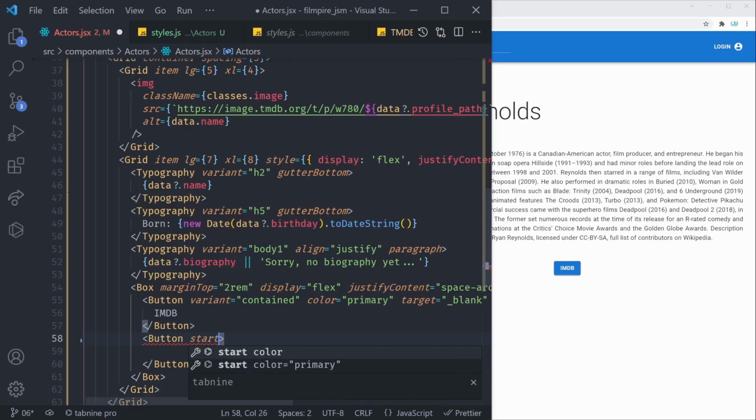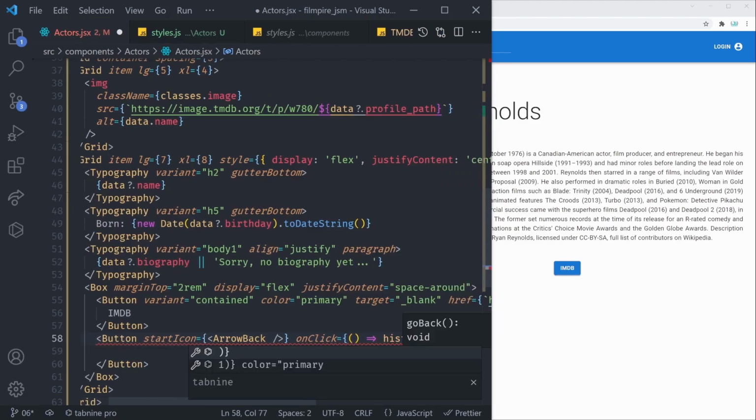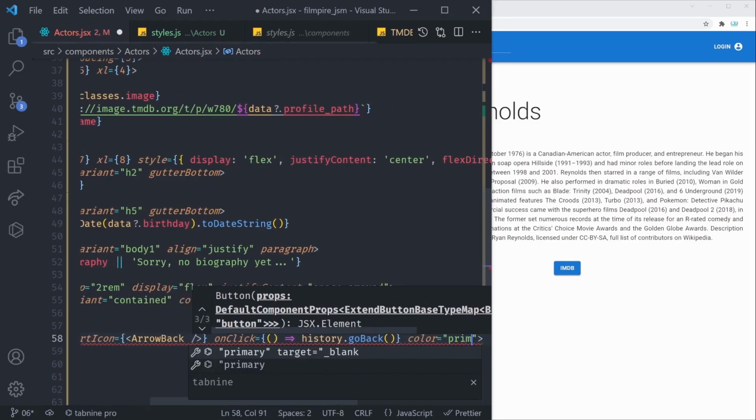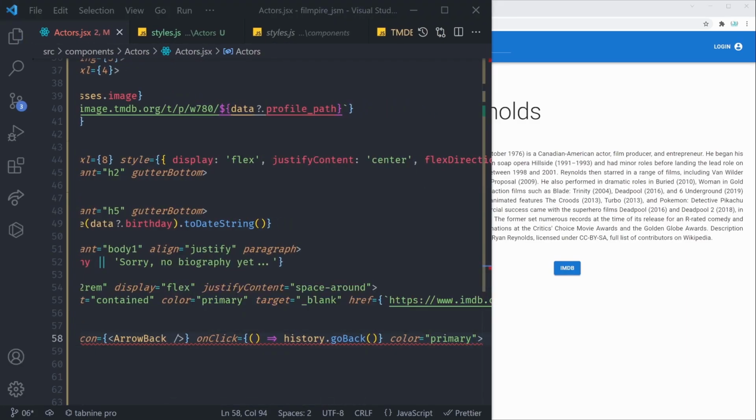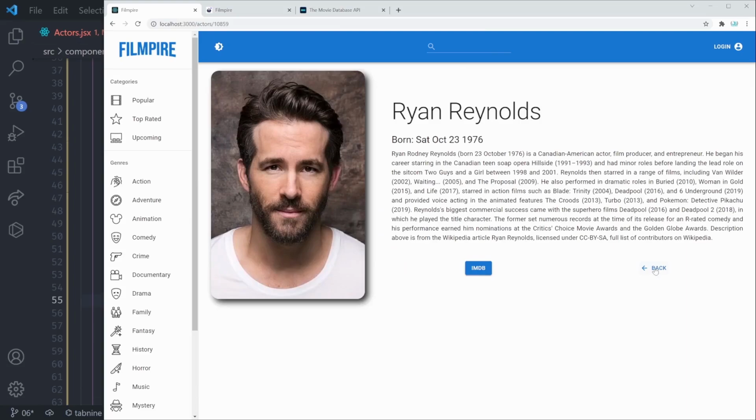This button is going to have a start icon, which is going to be set to arrow back like this. It's also going to have an on click, which is simply going to say a callback function and then history.goBack. And also the color is going to be set to primary. So we can say color is primary. This is going to be it for this button. We can simply say back inside of it. There we go. This is our back button.